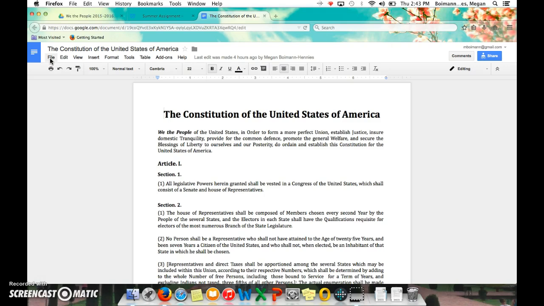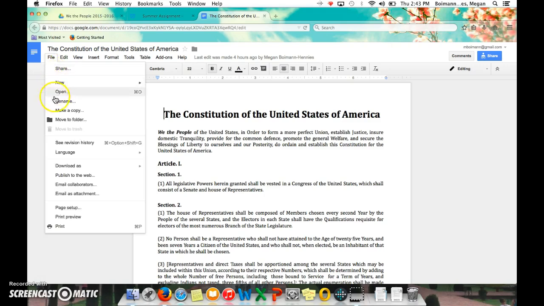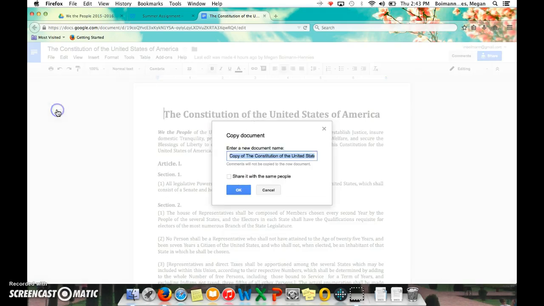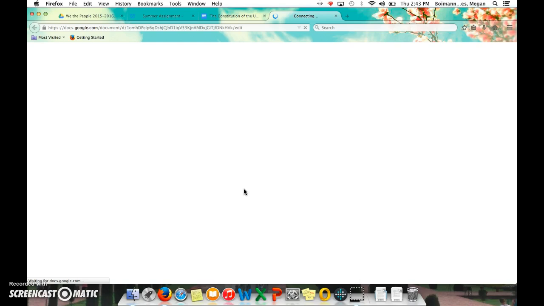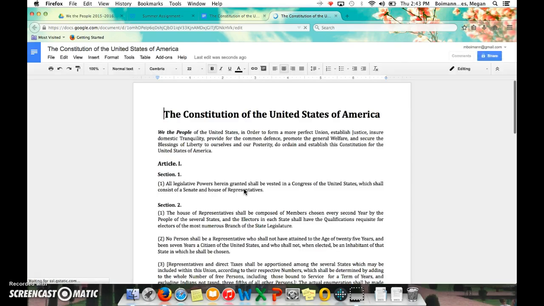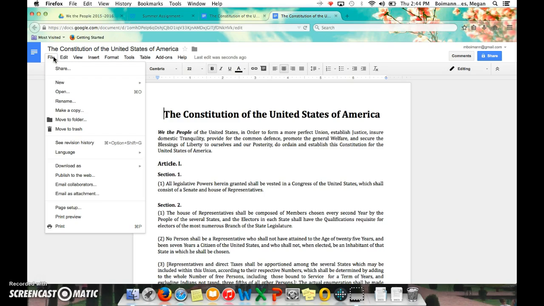The first step is to make a copy. Click on File, scroll down till you see Make a Copy, and it will give you the opportunity to save the document under a new name. You'll see that it says Copy of the Constitution there, but since this is going to be my copy that I'm going to use throughout the course of the school year, I'm going to delete Copy of and just keep the name, the Constitution of the United States of America. Hit OK, and in a new tab, your copy of the Constitution will pop up. The next step is to move your copy of the Constitution to your personal folder.